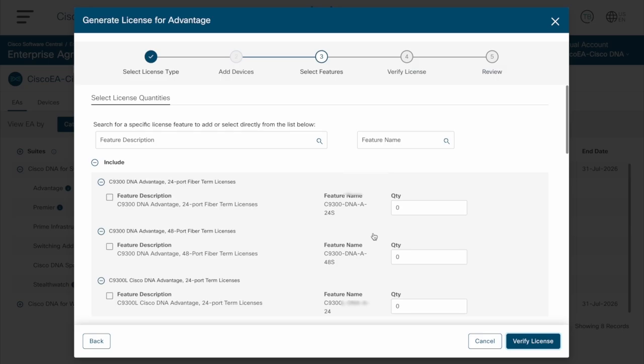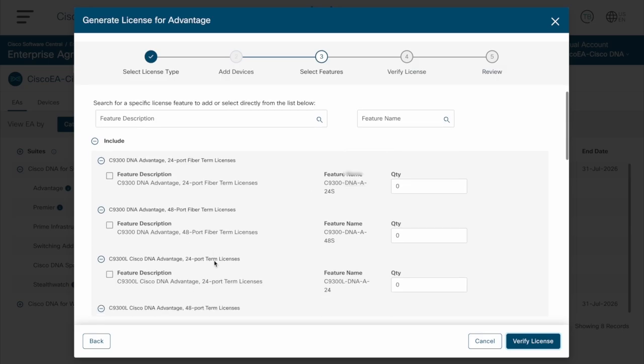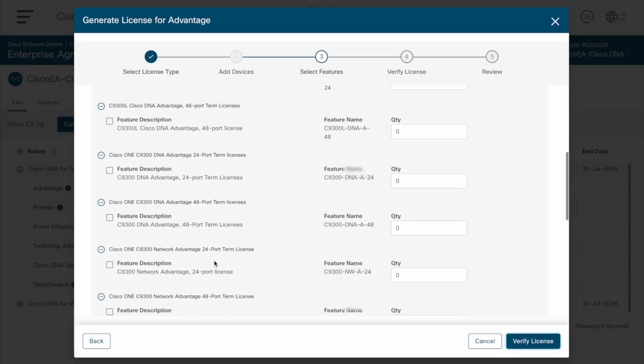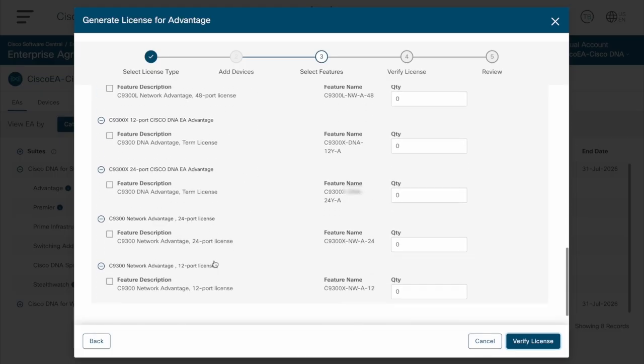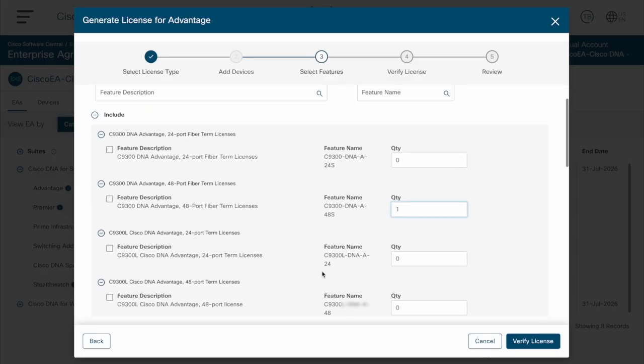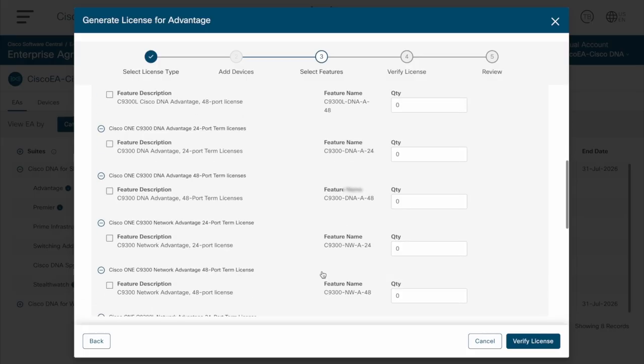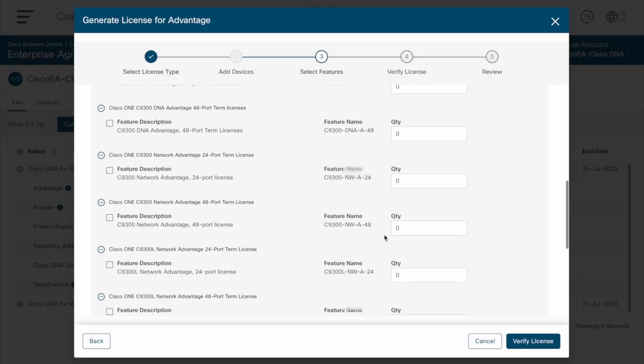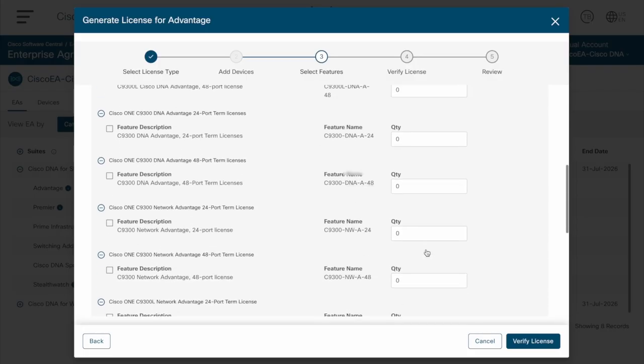So then you're going to go ahead and pick the feature licenses you're looking for. If you're looking for DNA Advantage licenses, that's at the top here. If you're looking at Network Advantage licenses, those are more toward the bottom. For our purposes here, we're going to throw in a 48-port DNA Advantage license, and we'll also scroll down and click the corresponding Network Advantage license. There. Then we're going to click on Verify License.